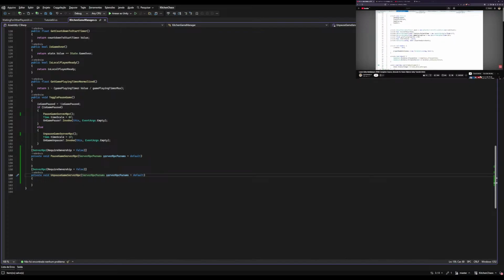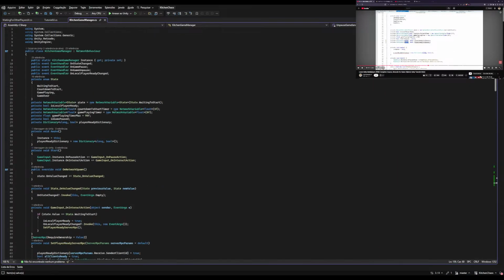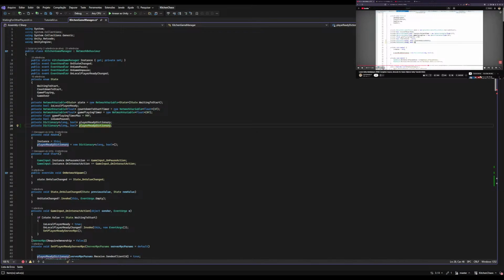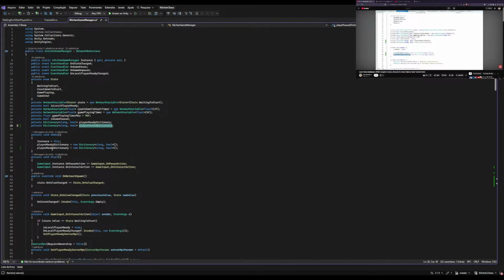Now for storing the pause state, let's use a dictionary just like we saw. So let's go up here and make another dictionary. It's going to be exactly the same, so we're also going to have a ulong for the client ID and then a boolean for whether the player is paused or unpaused. Let's call this the player pause dictionary, and let's initialize it. So up here, let's do a new dictionary.